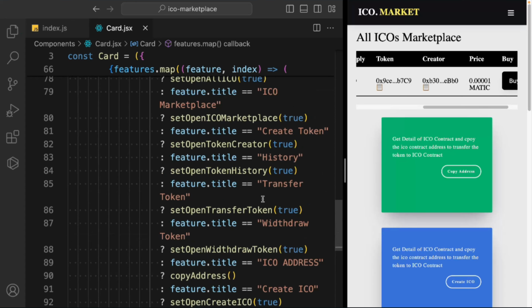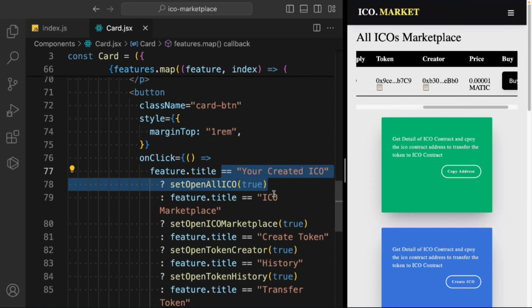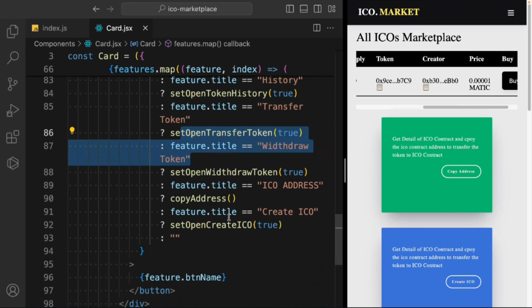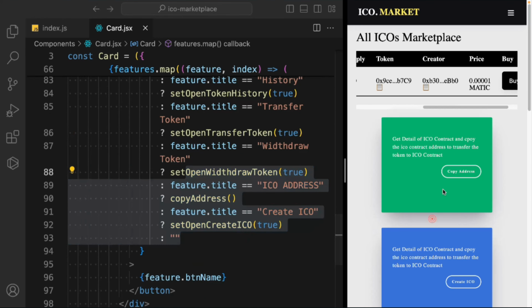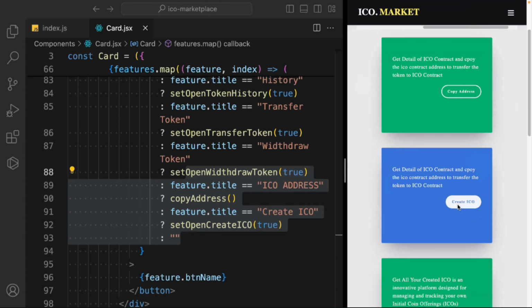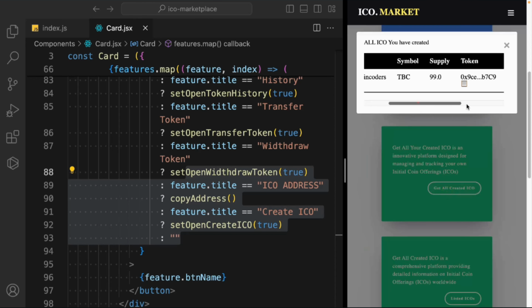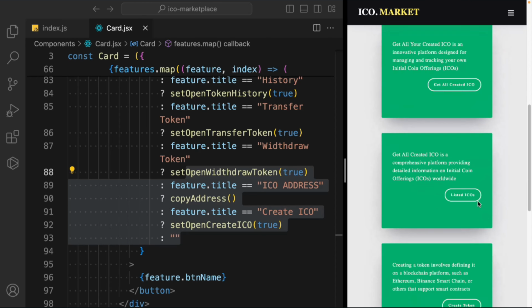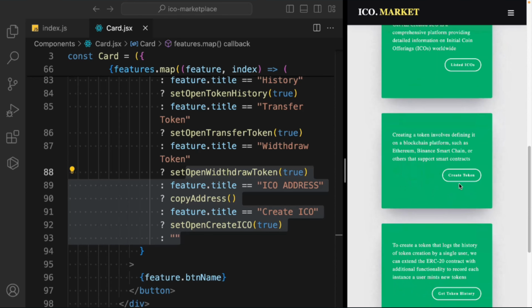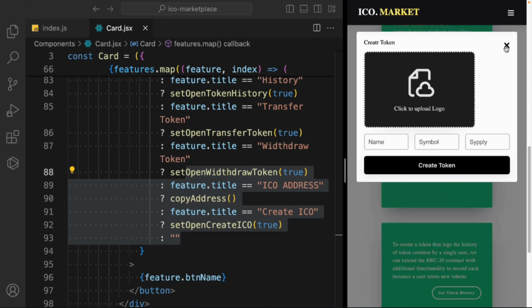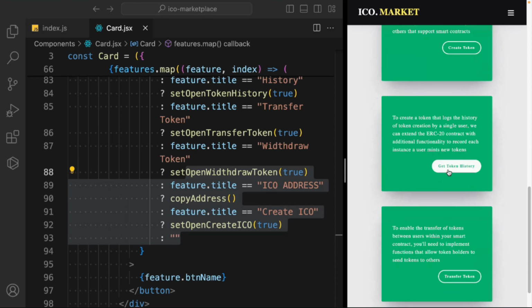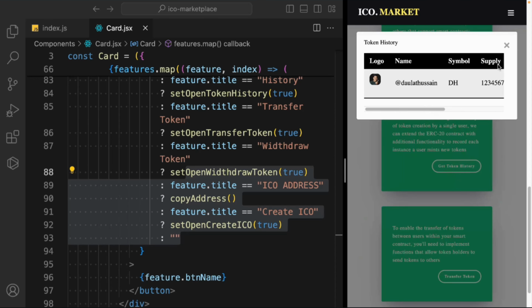And you can see this is the huge if else statement we have written. That's all we have. We are simply making the comparison from the array and opening the relevant component. So if I click on this copy address, you can see it will copy the address. If we click on this create ICO, it's going to open the create ICO. If we click on this get created ICO, it's going to open the get created ICO. If you click on this get listed ICO, it's going to open this listed ICO. Here we have the create token. Click on it and it's going to open the create token component. And we have this get token history. So here you will find the token history, all the tokens we will create, that's going to open.